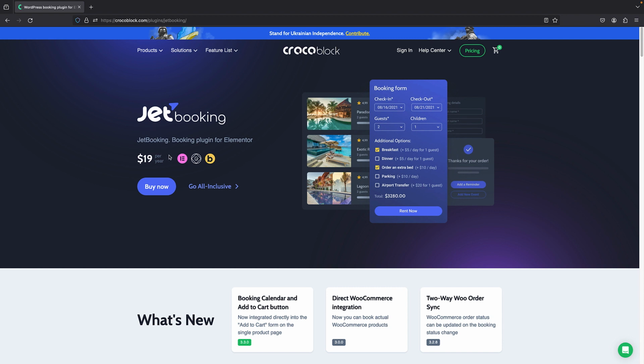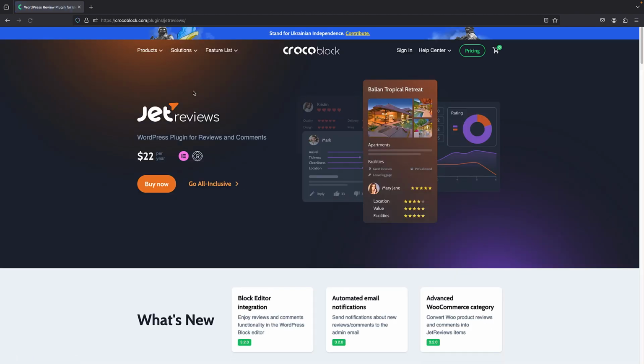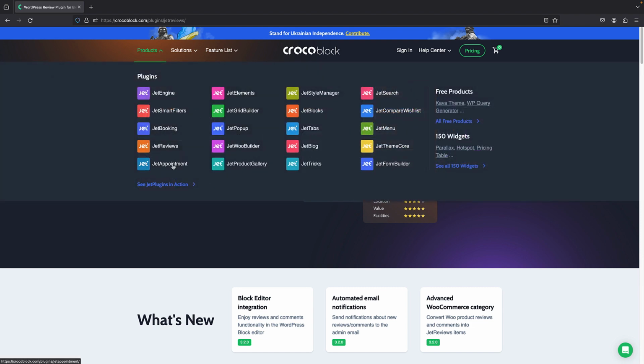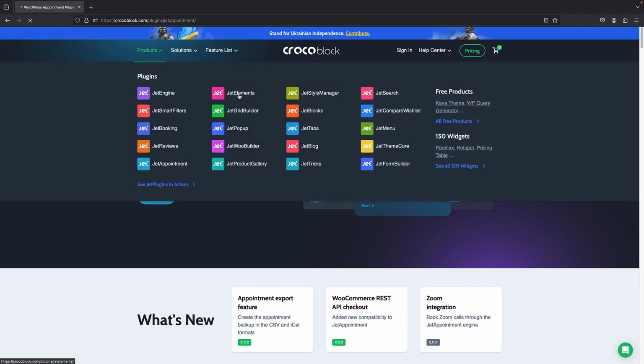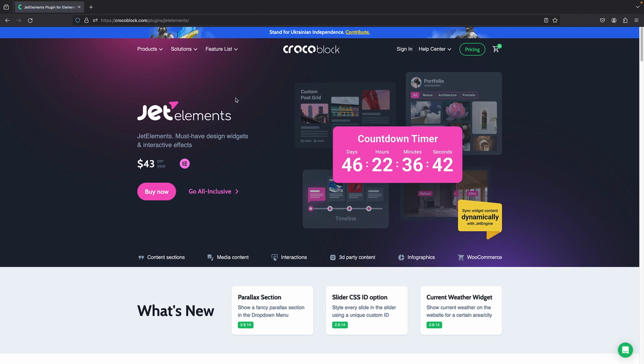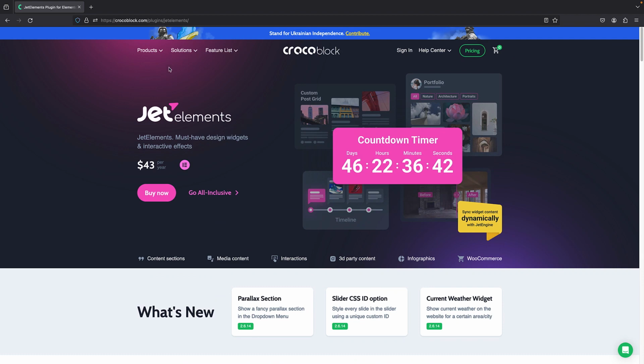And I should mention that all of them work with Elementor and Gutenberg. So Crocoblock is really a favorite toward Elementor, and usually they build with Elementor, but you can also use Gutenberg, so you're free on that. Then we have Jet Reviews for a review website or integrating reviews into your website, whatever your website is. We have Jet Appointment for creating an appointment website. We have Jet Elements, which is a bundle of Elementor widgets. It's really nice, powerful, and responsive.